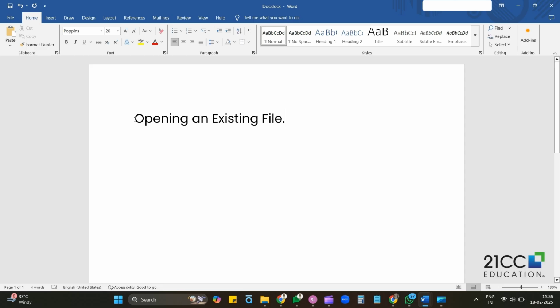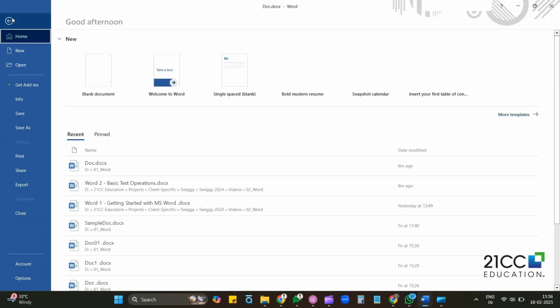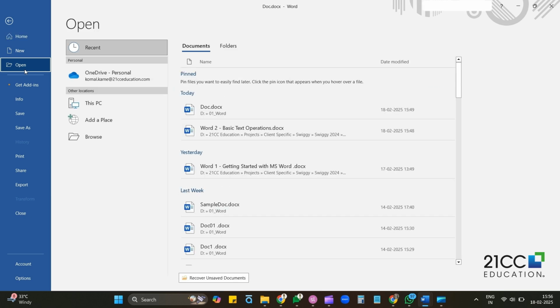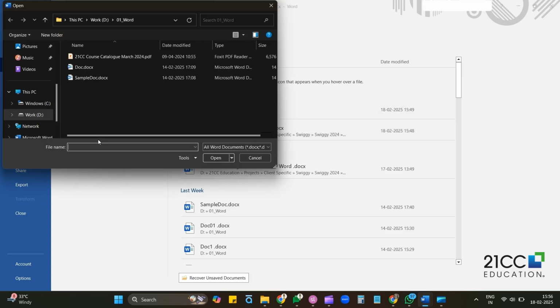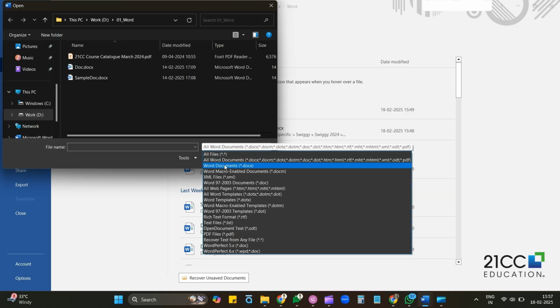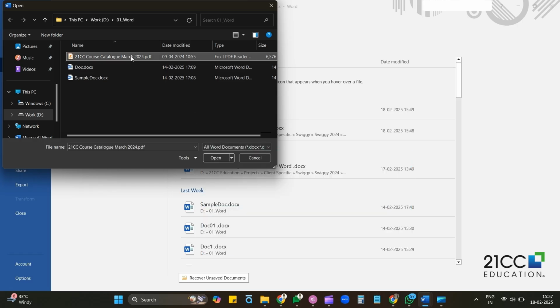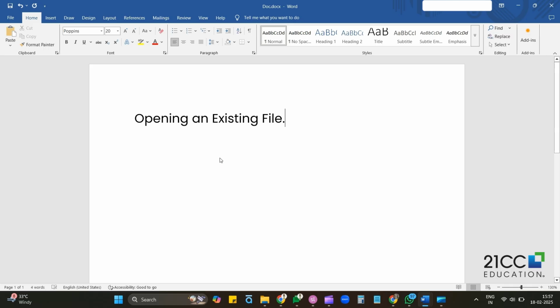To open an existing file, click on the File tab and select Open. Here, you'll see a list of recent documents that you worked on. If the file you need isn't listed, click Browse to search for it on your computer. Word supports multiple file formats, including .docx, .pdf, and .rtf. If you open a PDF, Word will attempt to convert it into an editable format.